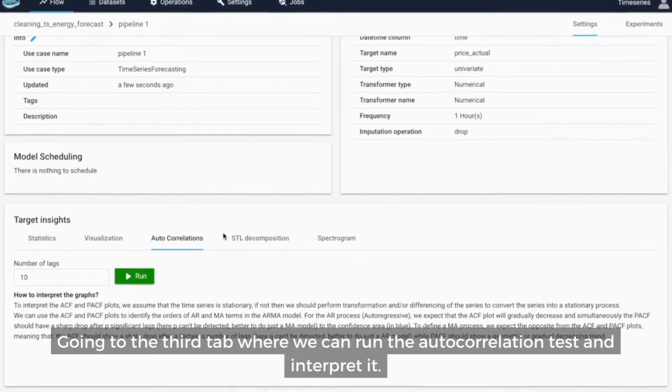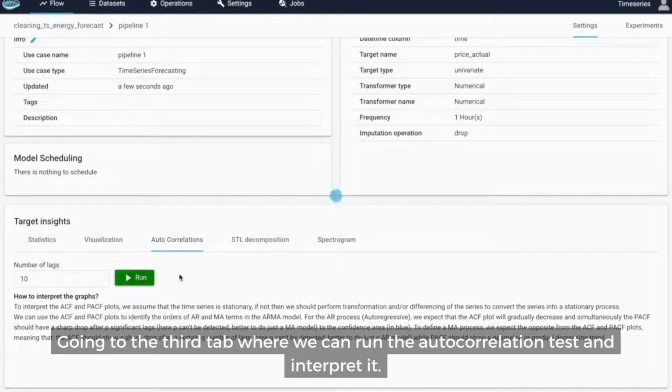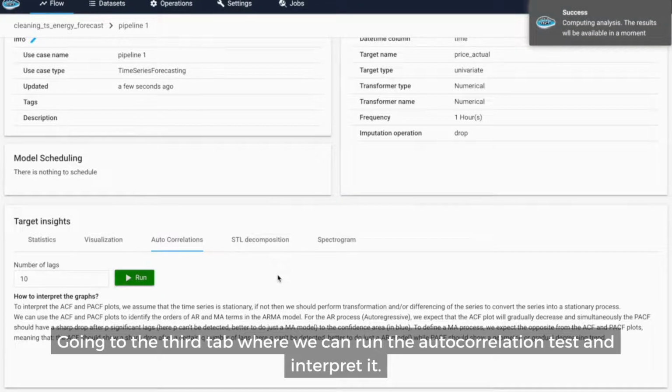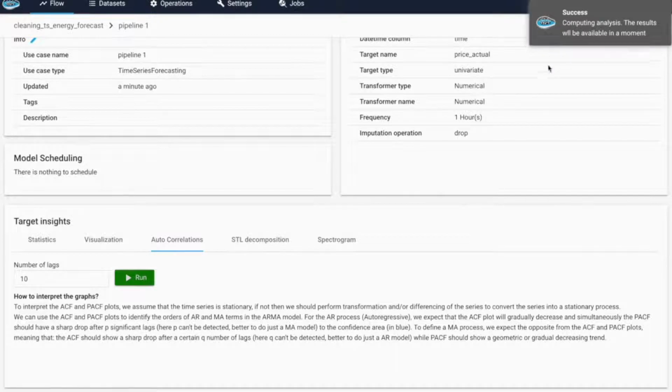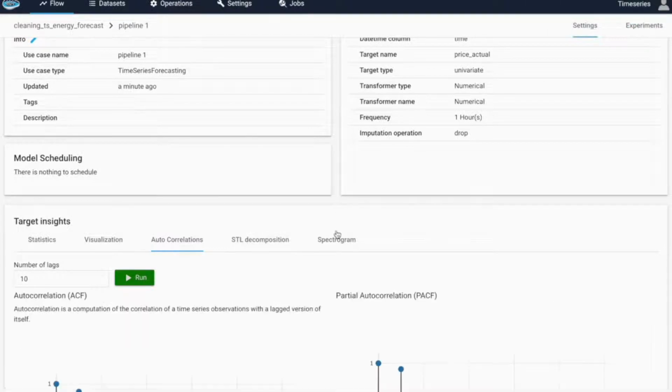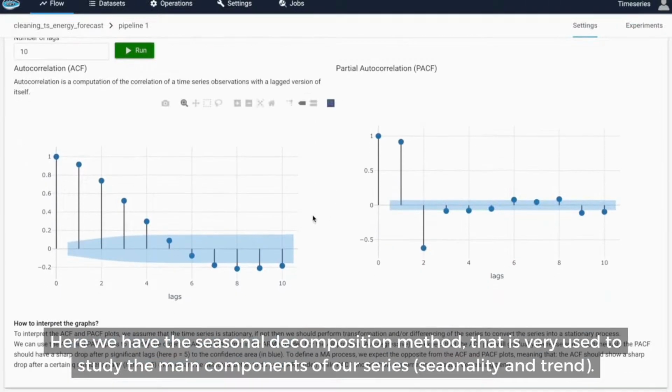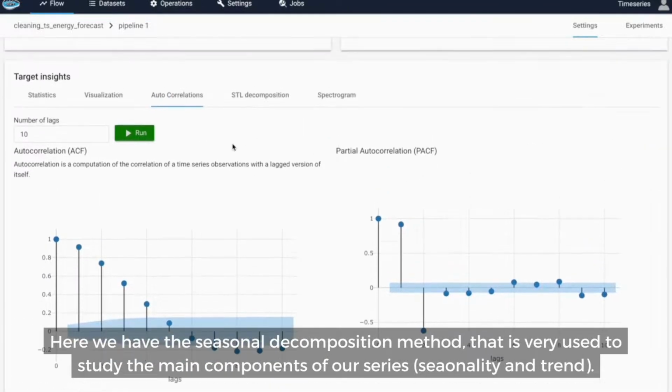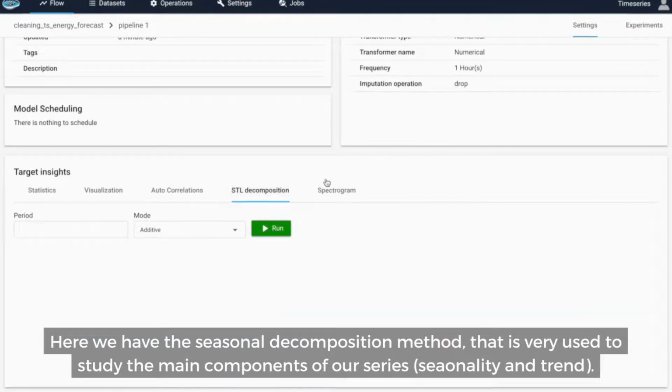Going to the third tab, we can run the autocorrelation test and interpret it. Here we have the seasonal decomposition method that is very used to study the main components of our series, seasonality and trend.